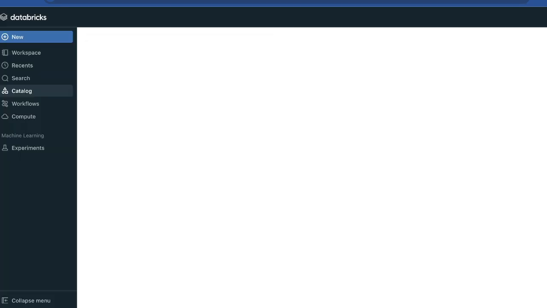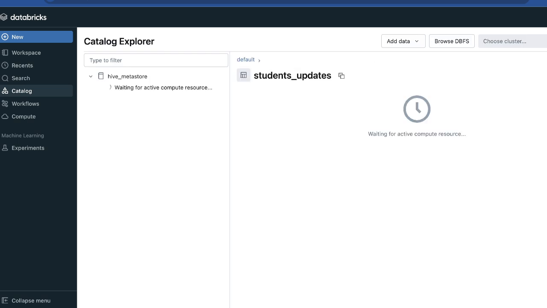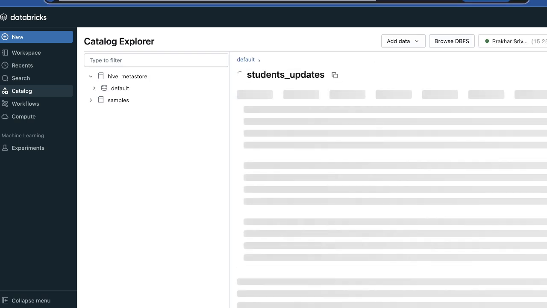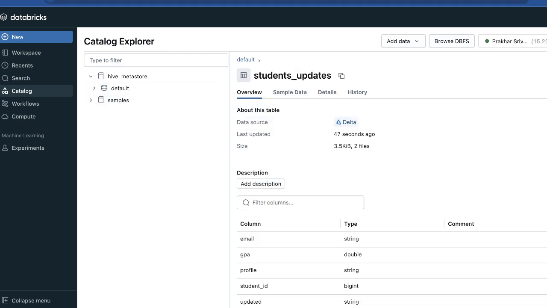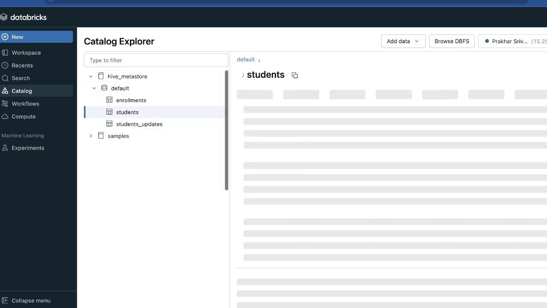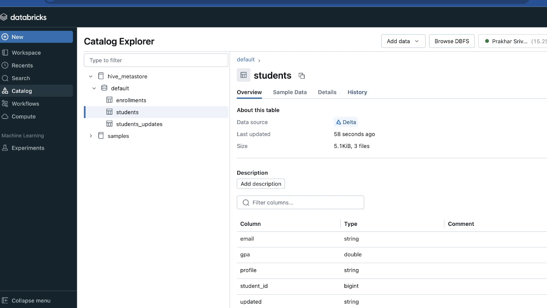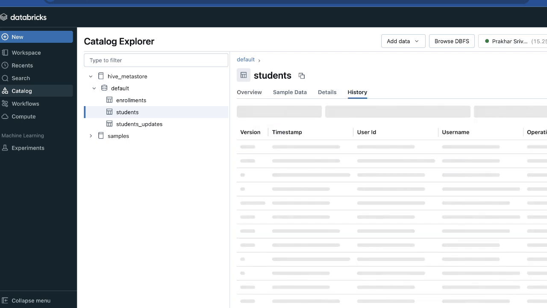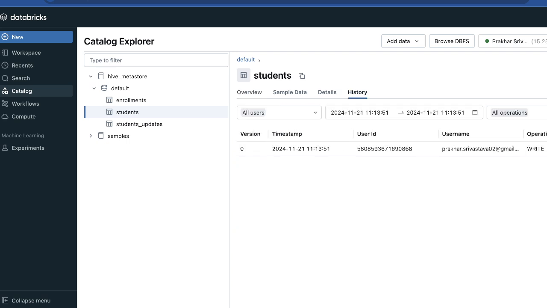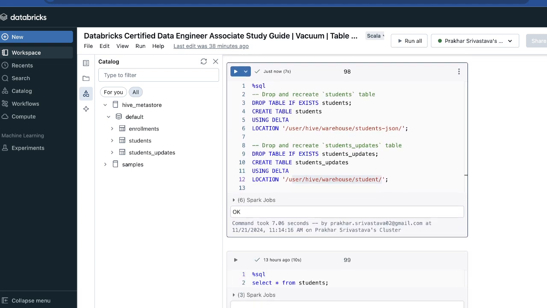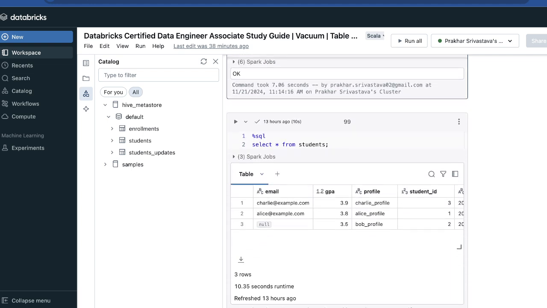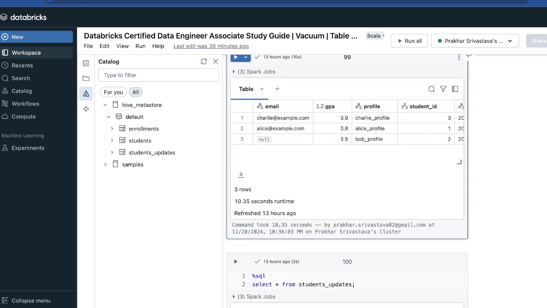Let me check in the catalog explorer. This is all free, which I have already talked to you about in the previous videos. Community Edition Databricks is all free. As you can see, this is a Delta table and student is also a Delta table. Let's see what data the student and the student update tables contain.